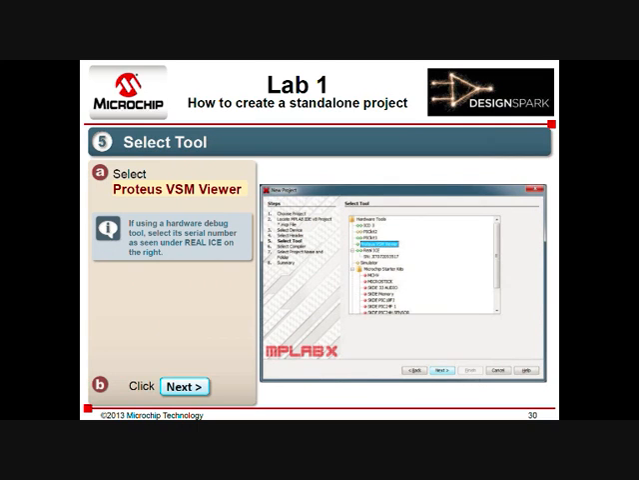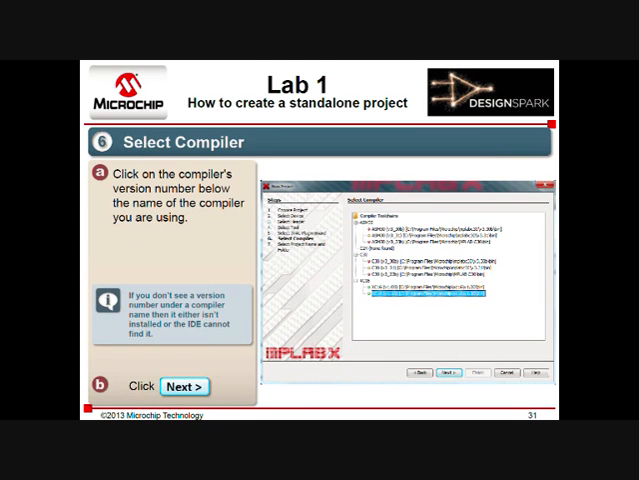Then you may need to select the hardware tools that you want to use to debug and program your part. For example, if you want to use a simulation, you can select a simulator to use the simulation inside MPLAB X. And if you have Proteus VSM available on your PC, you can select Proteus VSM. In that case, you will be able to run the code inside the virtual model of the Explorer 16.